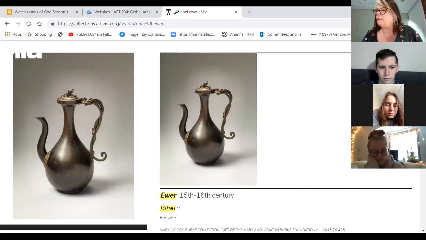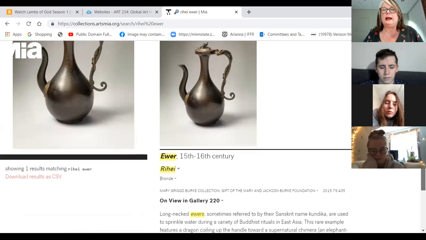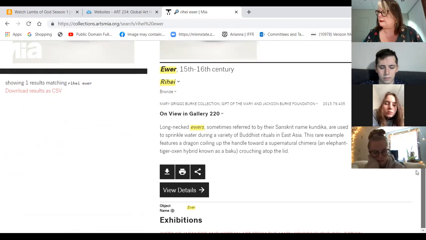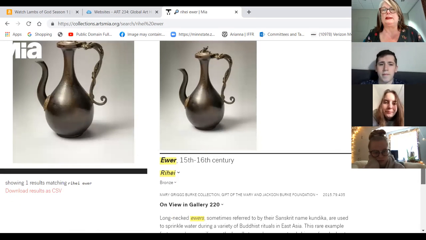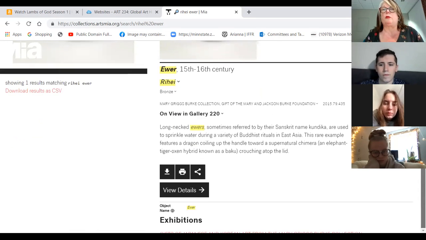So although Professor Arnar has kind of given you a lot of that information, sometimes as you scroll through, you might see some more information. For example, this is from the Mary Griggs Burke collection. It was a gift of Mary and Jackson Burke Foundation, and it looks like from 2015. It's from the 15th to 16th century. It is bronze.